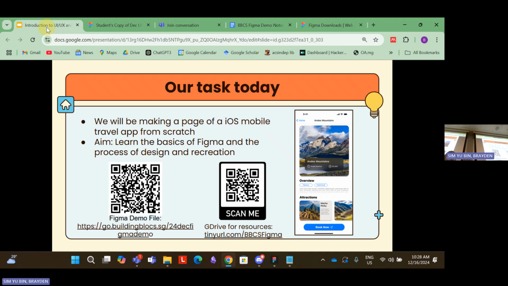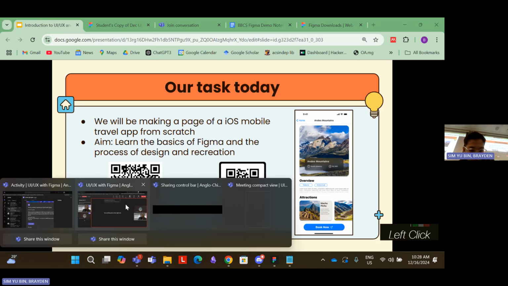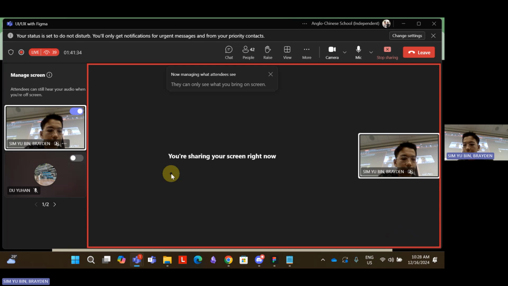If you guys have any trouble downloading Figma or copying the stuff, raise your hand and open a ticket in Discord, and an online facilitator will attend to you shortly. Okay.